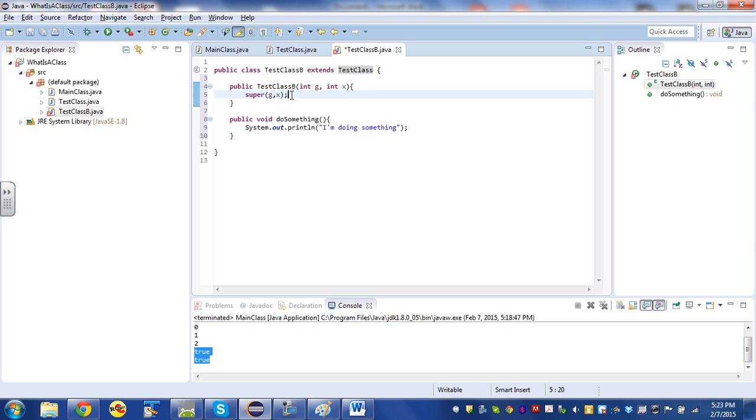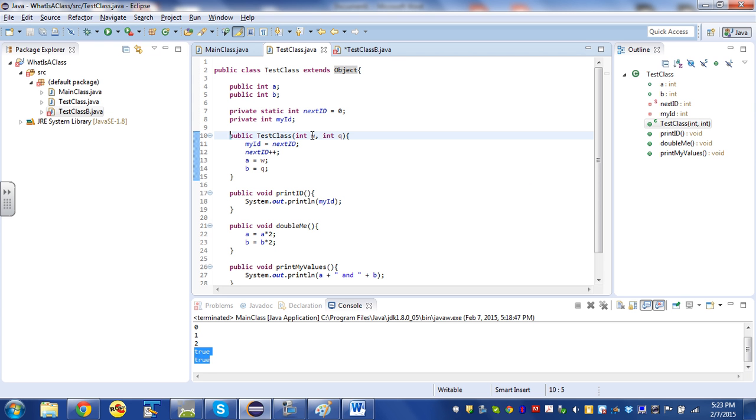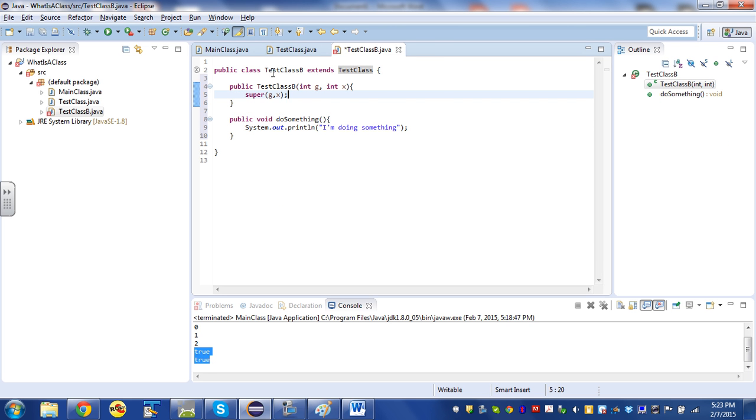What does this super thing do? This is calling the constructor of the super class. Remember, inside of test class, I have a constructor that takes two parameters, a W and a Q, and it assigns them to A and B. So in the constructor of test class B, because it extends test class, it needs a constructor, and it needs to call that constructor of its superclass. And then I have created a method, do something. This is an extension of test class.